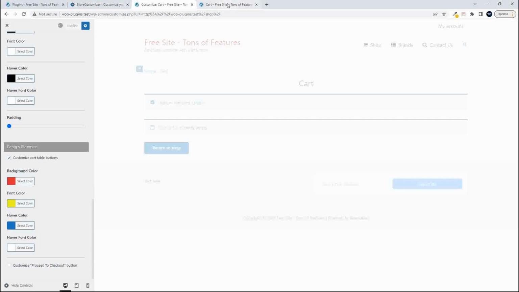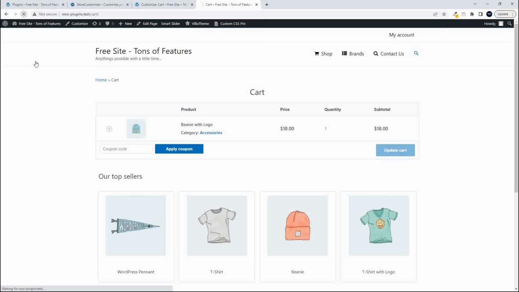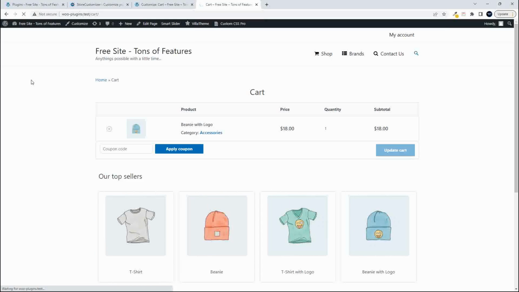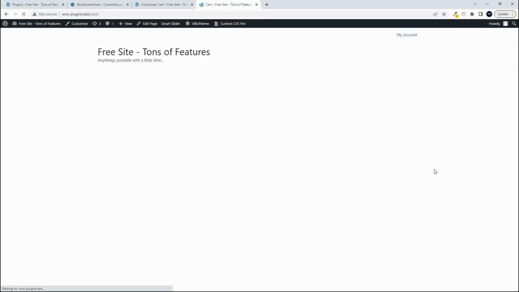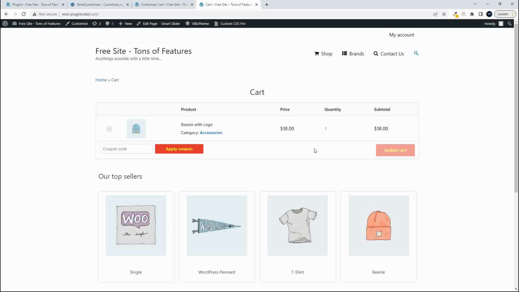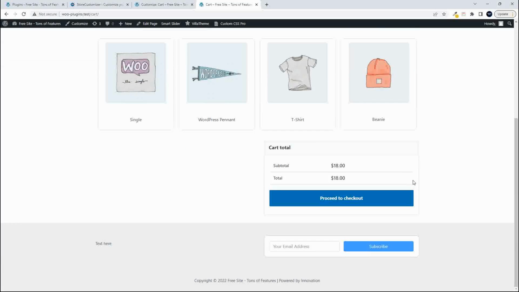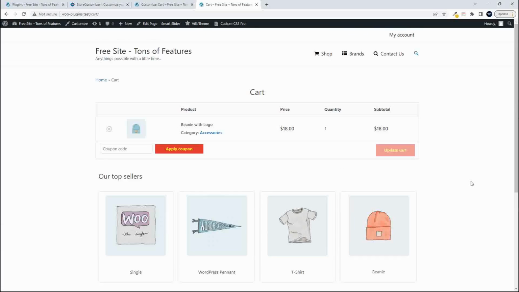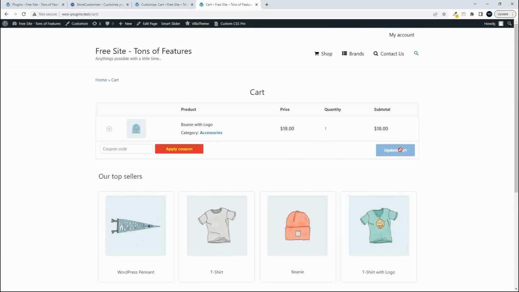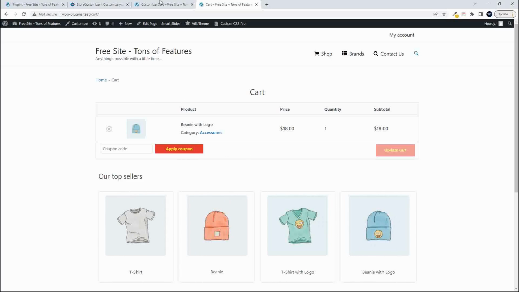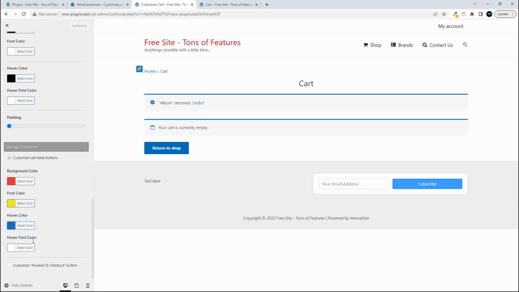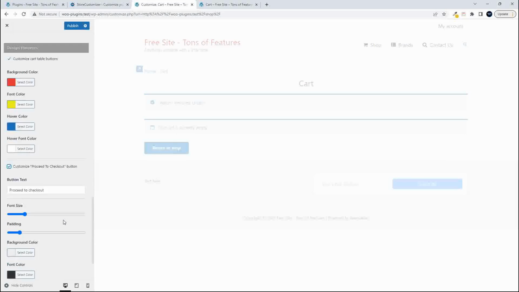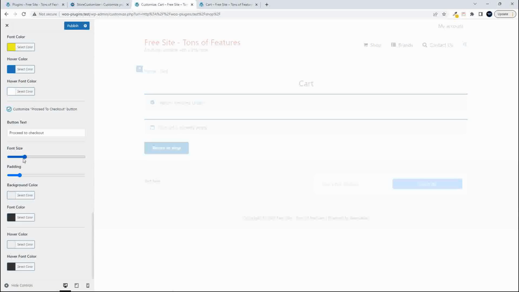So let's publish that and refresh and see what we get. And you can immediately see a difference. So not the proceed to checkout so much as the update cart. And when you hover, yep, then we have the blue and the white from the red and the yellow. So that is definitely working. That's great. And then the proceed to checkout button, I have no doubt that that will also be working.